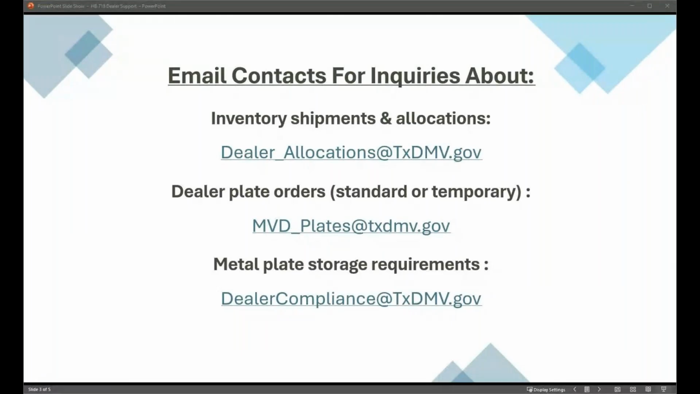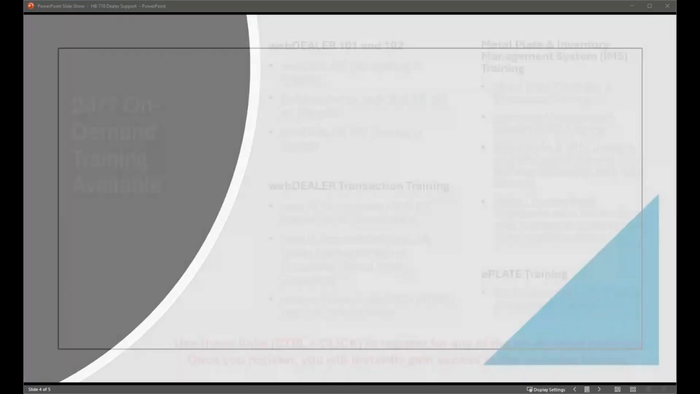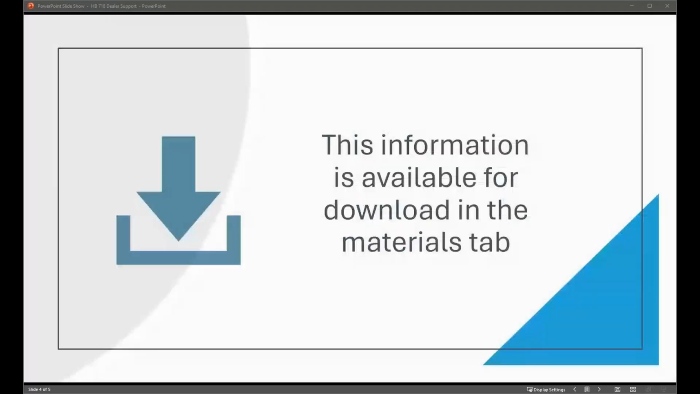Okay, last question here. In order to void an assigned plate, do we just need to void the transaction in E-plate and remove the metal plates from the vehicle? That is correct. We do have a guide in our handouts, so we'll keep the webinar open here for a little bit so that you can get those materials downloaded. In the web dealer addendum, there is going to be some useful information. But yes, in E-plate, you are going to void out that assignment and then remove that metal plate.